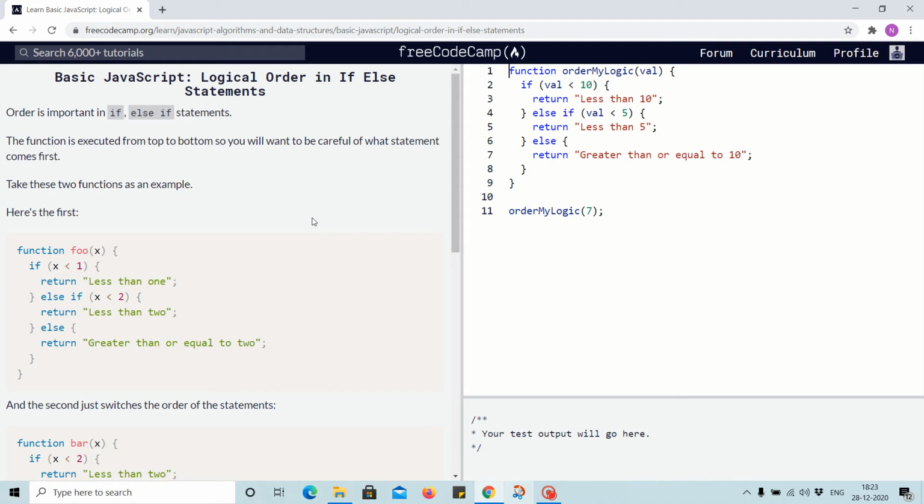Order is important in if-else if statements. The function is executed from top to bottom, so you will want to be careful of what statement comes first. Take these two functions as an example.